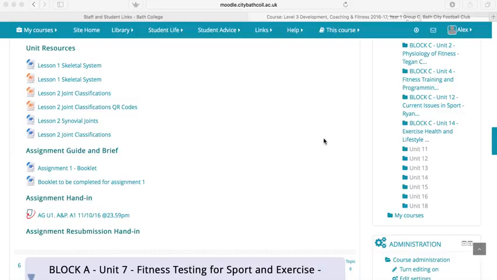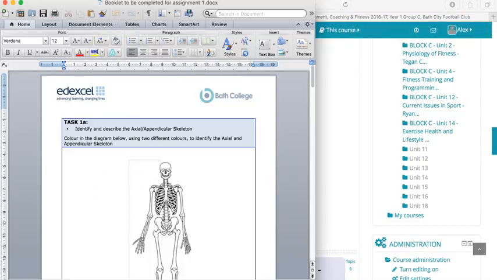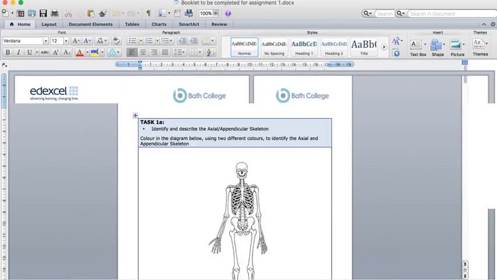This is going to be a walkthrough guide for assignment 1 for anatomy and physiology. The first thing you need to do is download this booklet to be completed for assignment 1. Okay, I've already done so, it's up here. I'll open the booklet and it should populate this document here. I'm just going to change the size of the window so you can see what I'm doing.